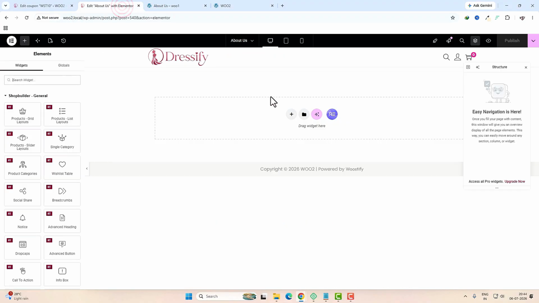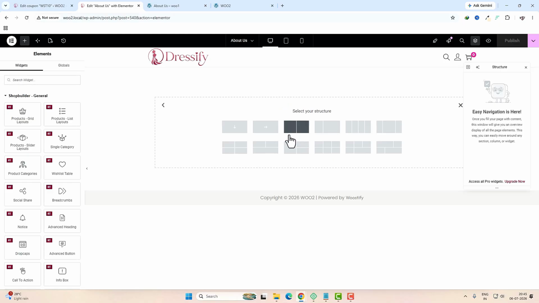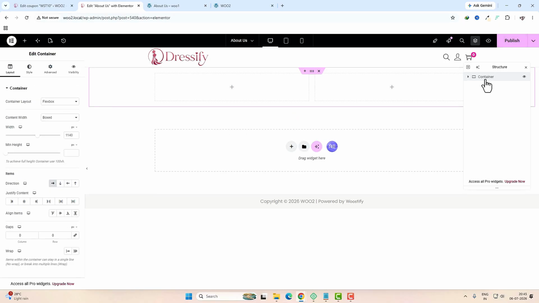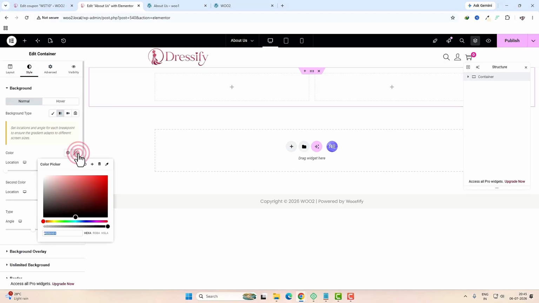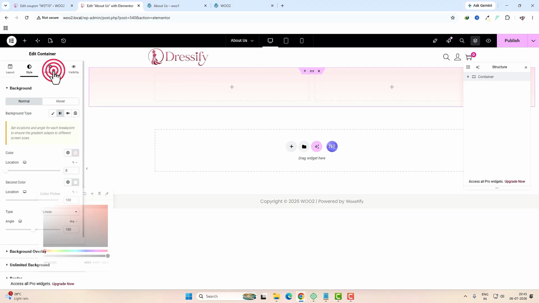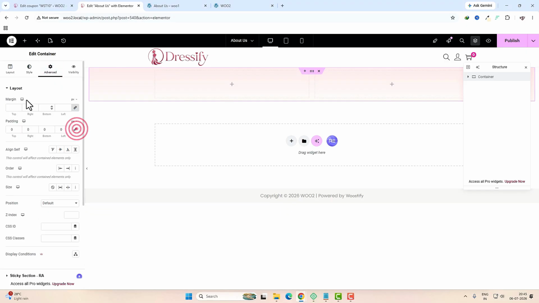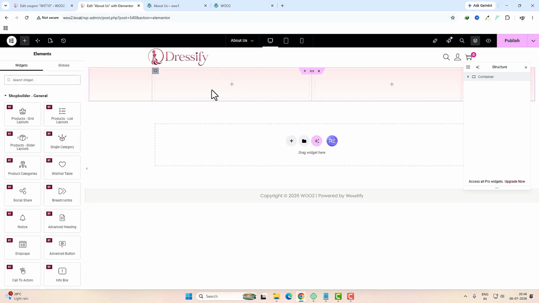So come back here, click in this flex box, single row 2 column, select the container, come back to the style option. So here I need a gradient background. Click in this one. So my first color code is this and my second color code is this one. Okay. Come back to the advanced option, unlock the padding. After that, come back to the layout option, and here make sure the column and row gap should be 0.